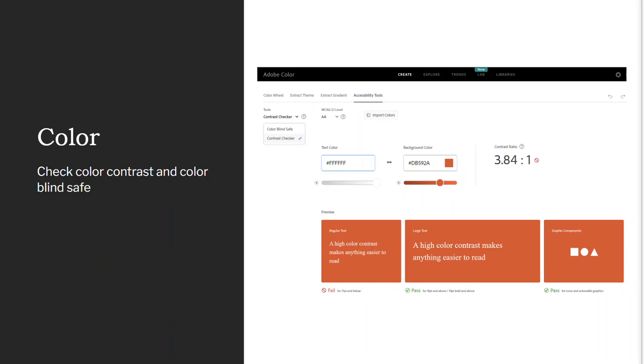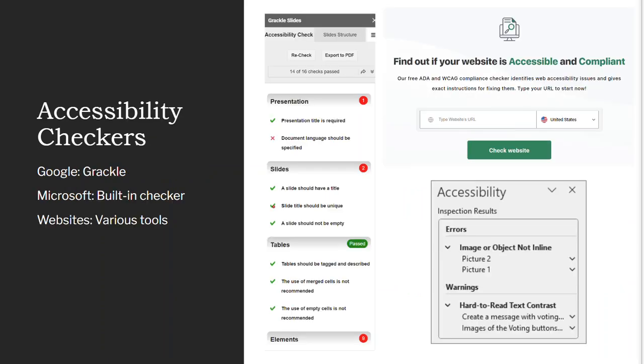I think the best way to make your materials accessible is to use an accessibility checker. Sorry, this page is a little busy, but there are different ones. When you are in a Google product like Google Docs or Google Slides, there's a tool called Grackle, an add-on to Google Docs and such, and it'll actually check your accessibility. It'll give you something like this, and it'll say which things you need to fix, and I believe usually it'll help you fix those things.